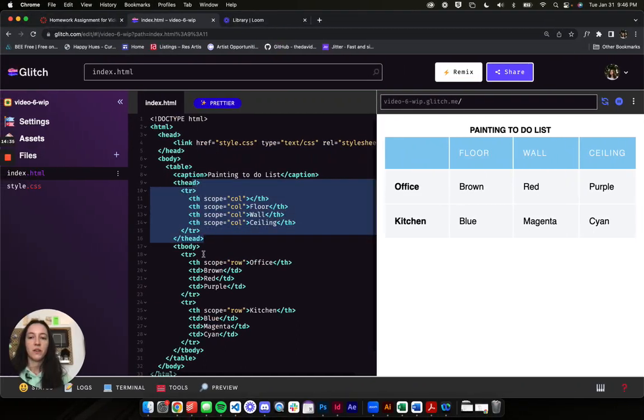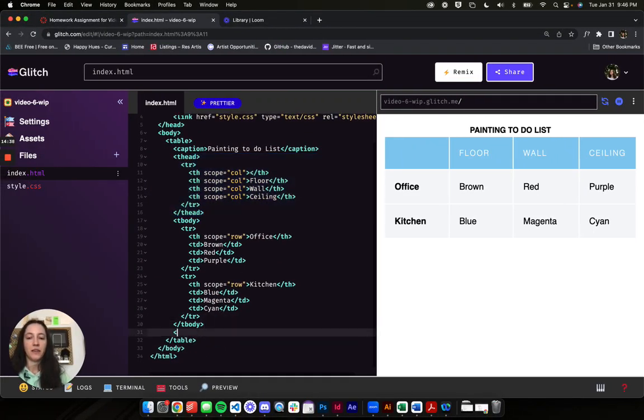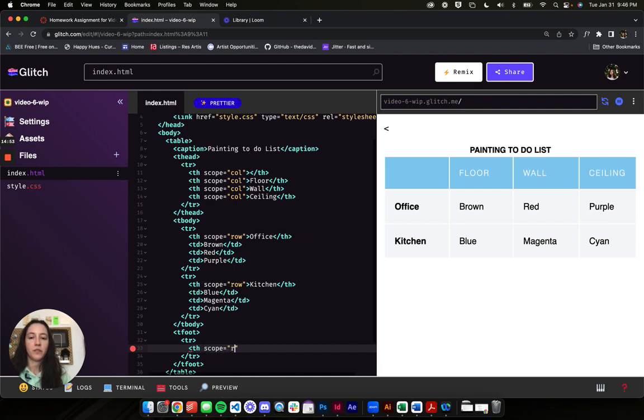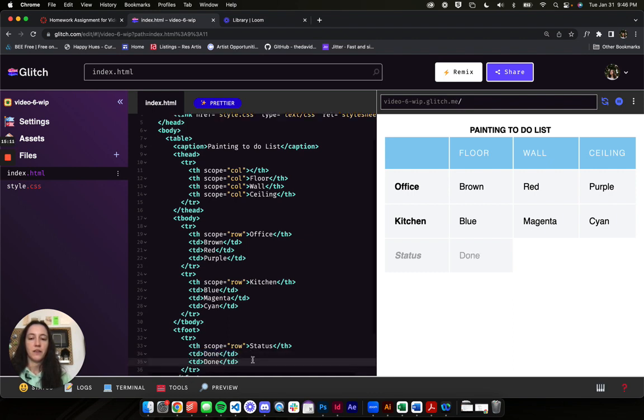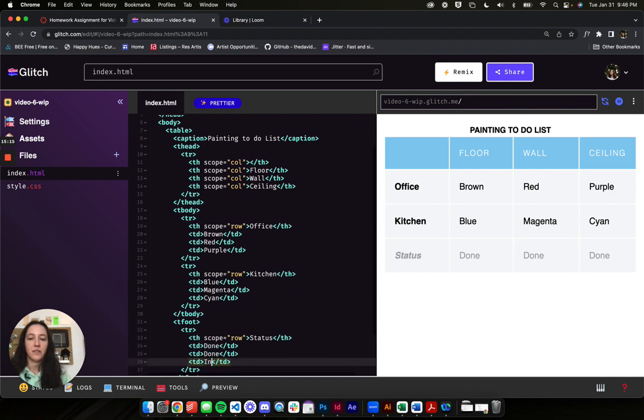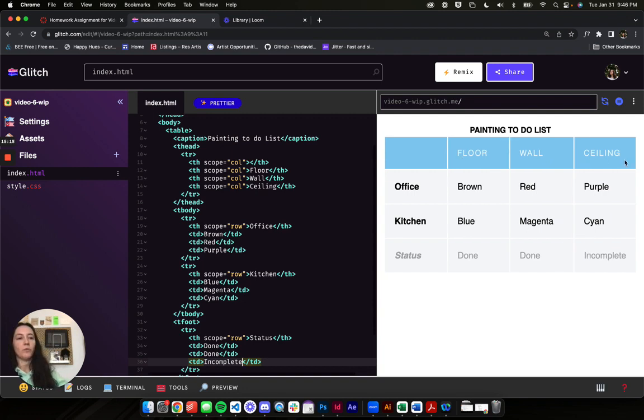So let's go back. At the bottom, under body, we're going to add T foot. And then inside of that foot, we're going to have a table row. And then we're going to have a table head with a scope of row. We're going to say status. And then we're going to have table data, and it's going to be done, and incomplete. So now we know the status of our floors, our walls, and our ceilings in both our kitchen and our office. And we have a very nice looking table. Okay.